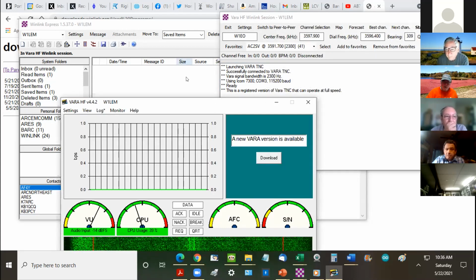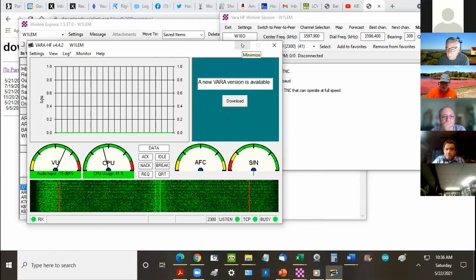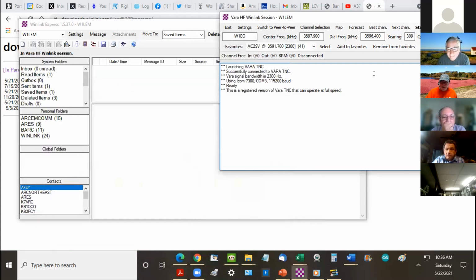Vara has a little waterfall on it there. It's also telling me a new version of Vara is available. It's been telling me that for a couple of days. I decided not to do that just as a fail-safe thing because sometimes when you do updates, stuff happens. So I figured I'd leave it alone until after this demo. But next time I'm using this after the demo, I will update to the next version of Vara.